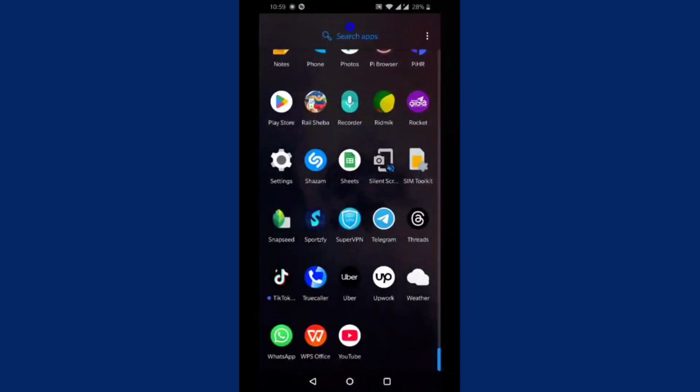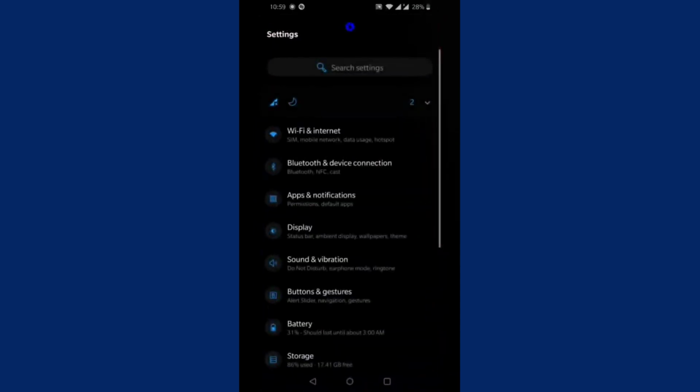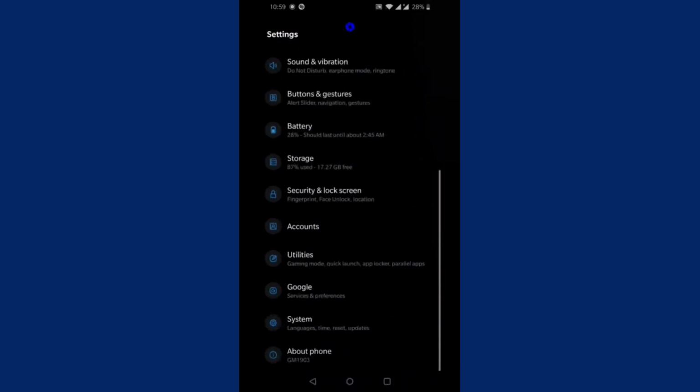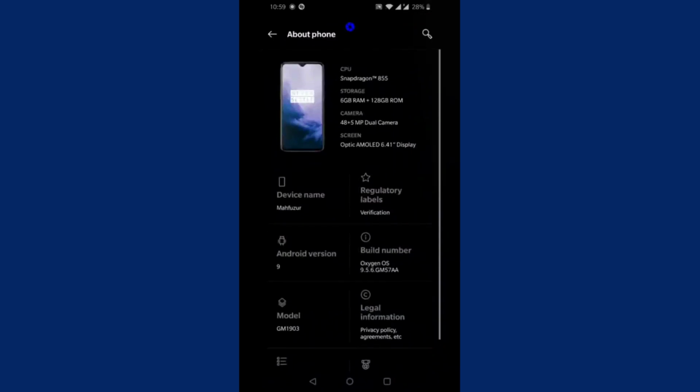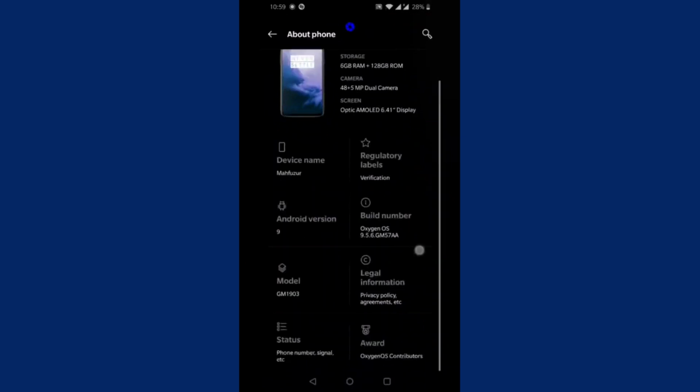Begin by accessing the Settings app on your device. You can find this icon typically represented by a gear symbol on your home screen or in the app drawer. Once the Settings menu opens, scroll down until you see the option labeled About Phone. Tap on this option to continue.